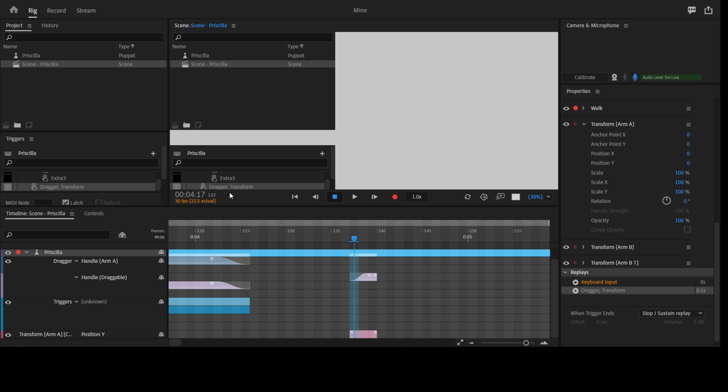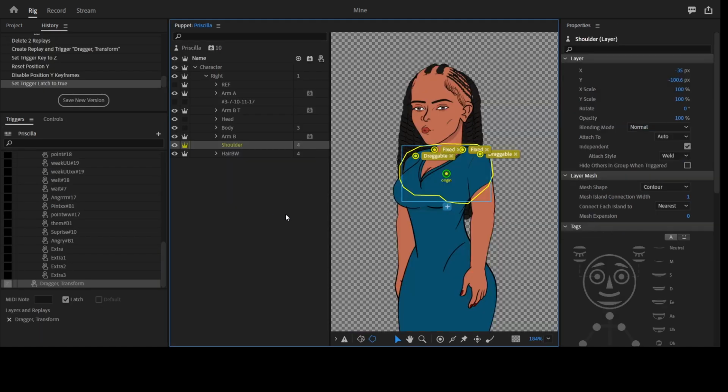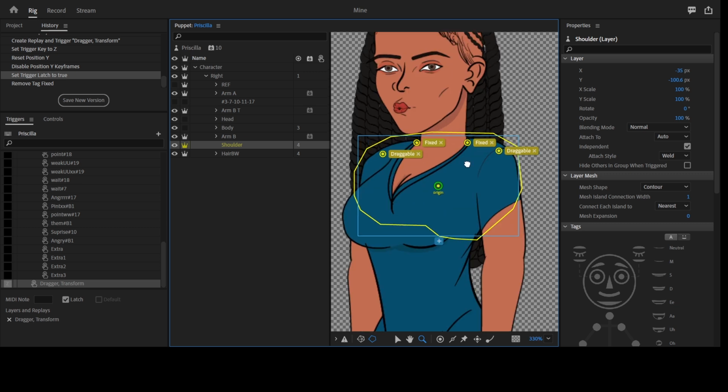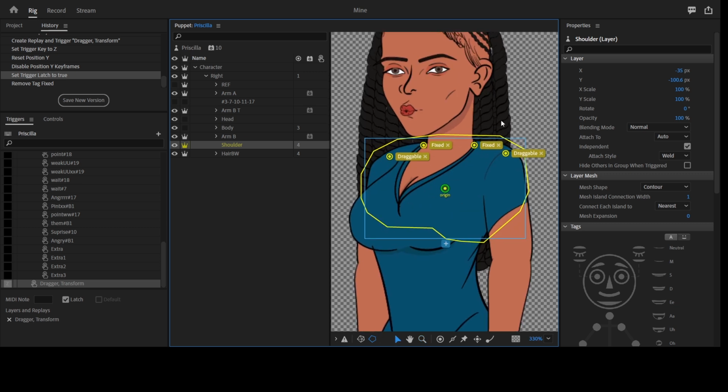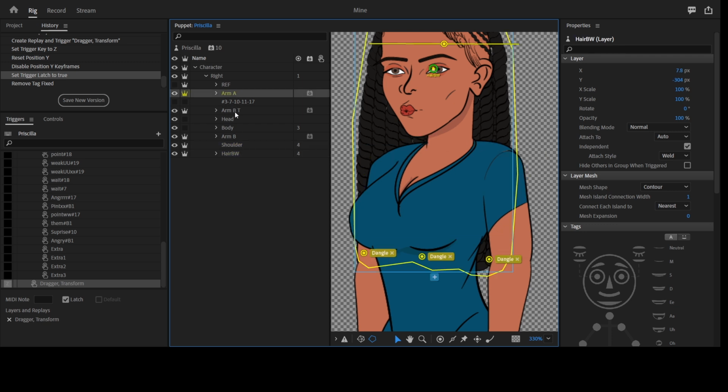You go into the rig panel and I'll show you what I did there. As you can see, I separated the shoulder. It's behind the character, so I separated the shoulder from the entire character, and then I made it independent, and then I added draggables where I want to manipulate. I want to manipulate to the left and the right, and then I want the middle to be fixed, and that is why I added those. And as you can see, those are fixed.